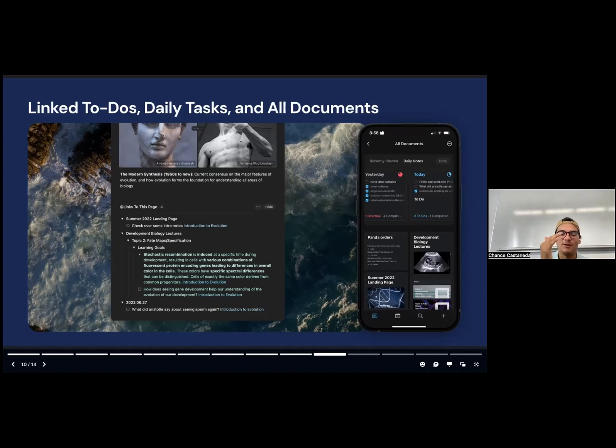So if I'm reading and going through a lecture, all of the tasks related to that lecture that I've had, here I have my summer 22 landing page. I check over some intro notes, and then I've added the exact page I wanted. So I can just go straight to the landing page and check that off. I don't have to keep up with all of these different to-do pages that I've set up for myself. And this works for daily notes too.